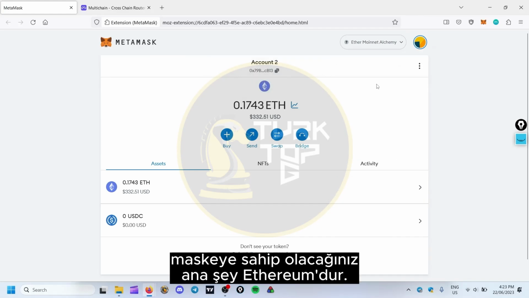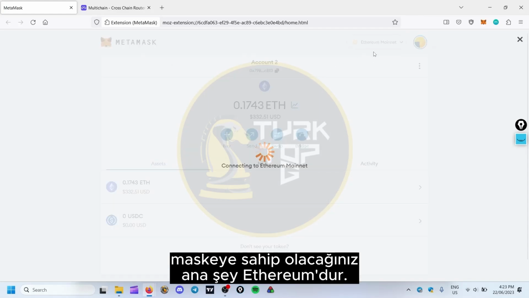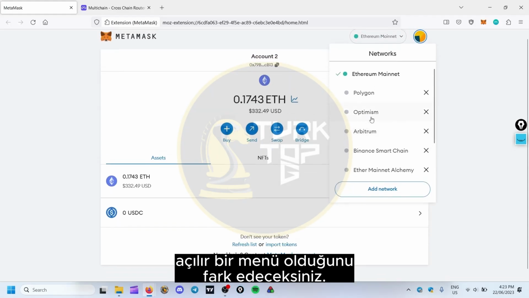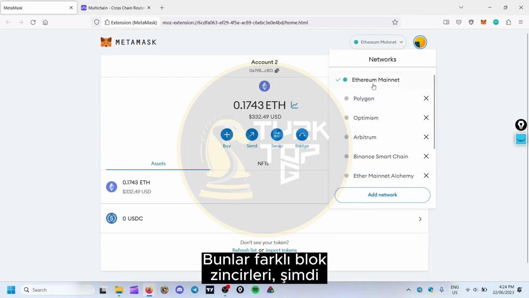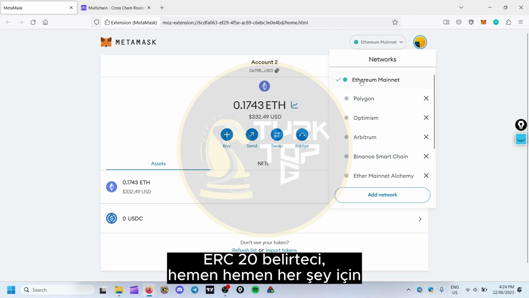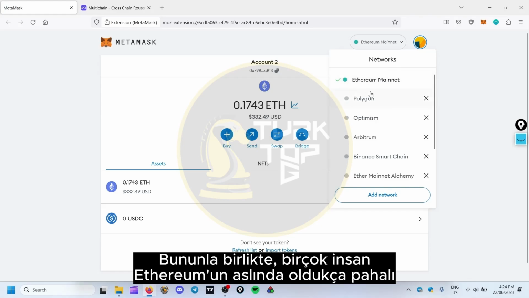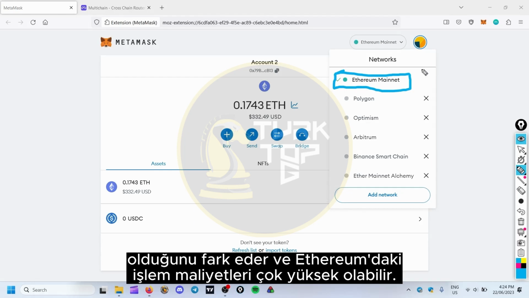So the main one that you're going to have MetaMask connected to is Ethereum. You'll notice that there's a drop-down menu that allows you to change between different networks. These are different blockchains. Now, Ethereum obviously is the main blockchain. Everything which is an ERC20 token will be on this particular network, which is the network that we use for pretty much everything. However, a lot of people notice that Ethereum is actually quite expensive. The transaction costs on Ethereum can be very high.